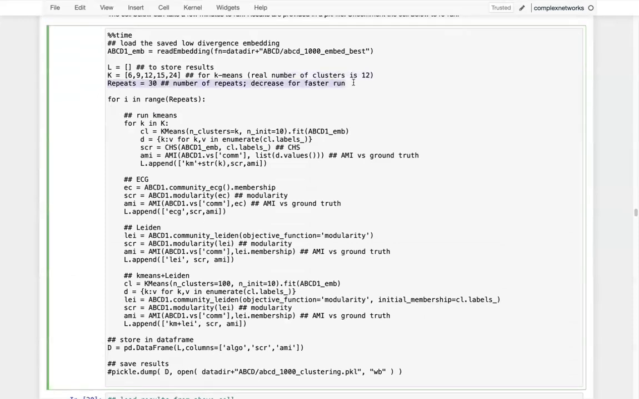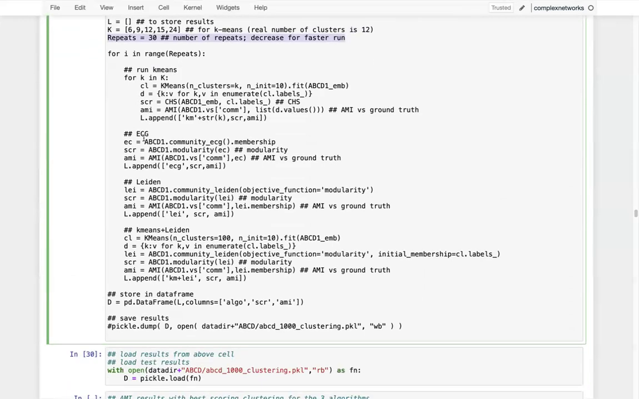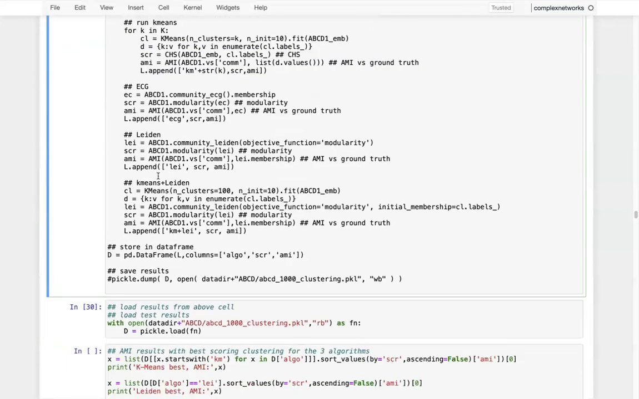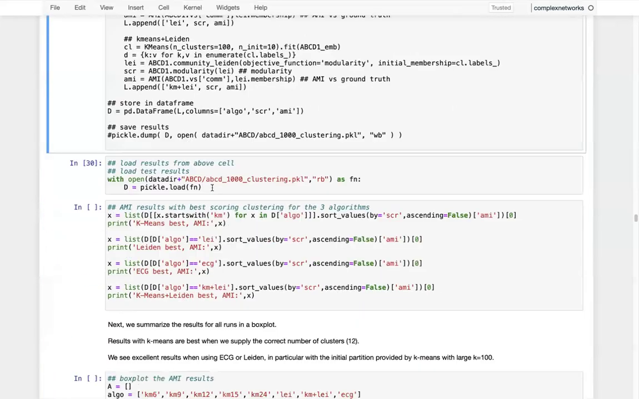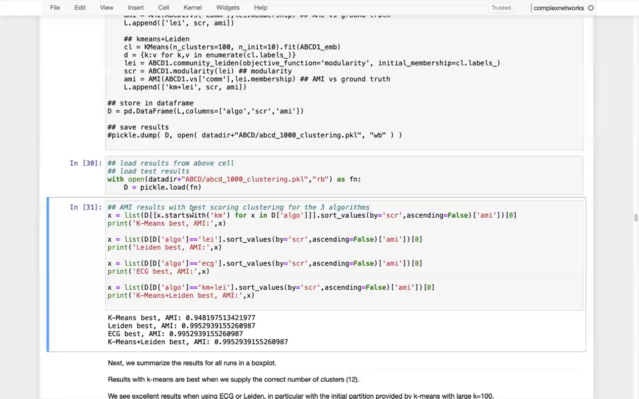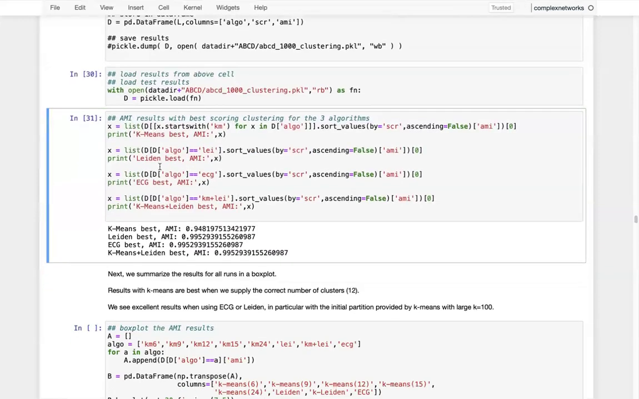Okay, so there's quite a number of things that are run in this cell here. We repeat 30 times for each choice of k, for example for k-means, and we run ECG, we run Leiden, we run k-means plus Leiden. So there's a lot of computation. You can uncomment this and run it. It would take several minutes, but we've loaded the results. And you can see in this case the best AMI for k-means, for example, is 0.95, and for Leiden is 0.99, ECG, k-means plus Leiden, all 0.99.